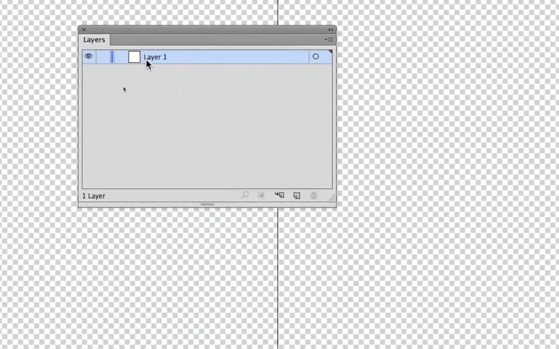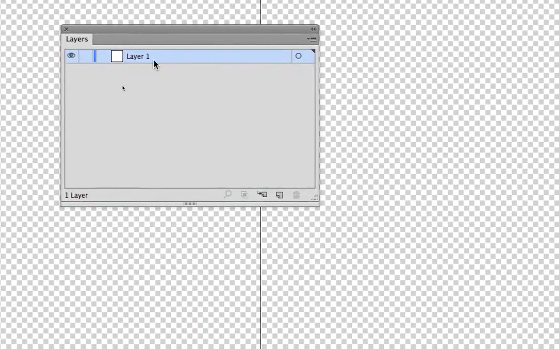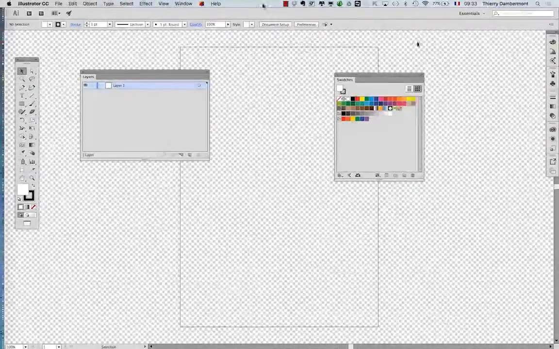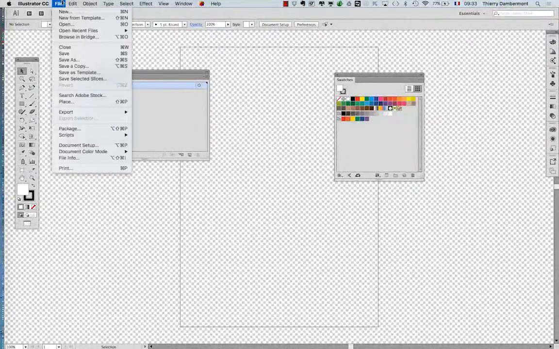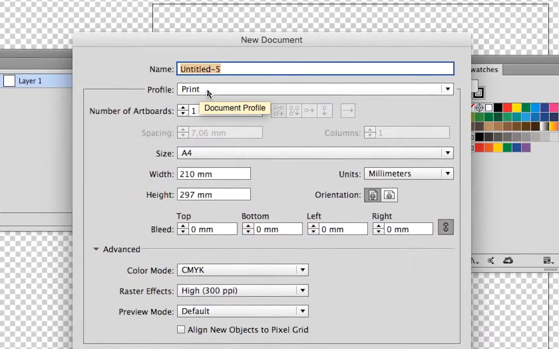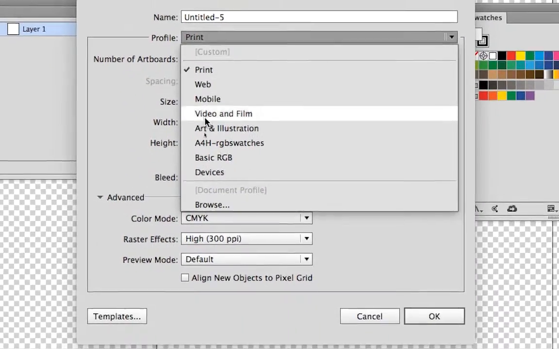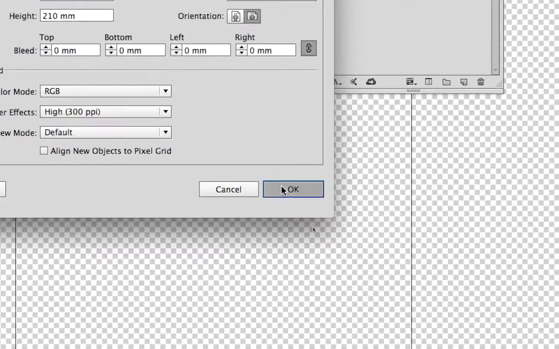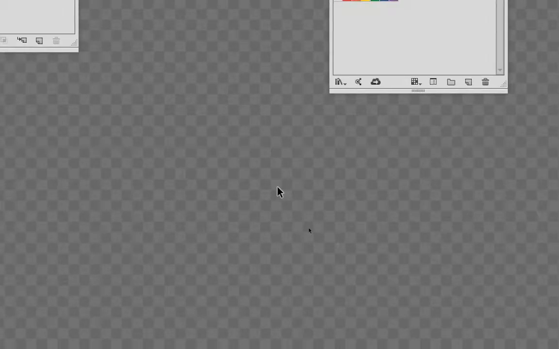You don't have large thumbnails in the Layers panel. You don't have RGB colors in the Swatches panel. So this is when you start with the Print Document profile. But you now have your own Start document in the New Document profile menu here. So it's really interesting when you're working in Illustrator to make it work that way.